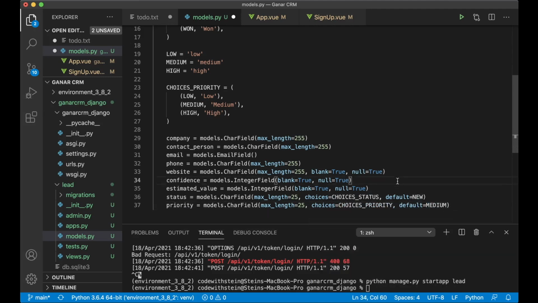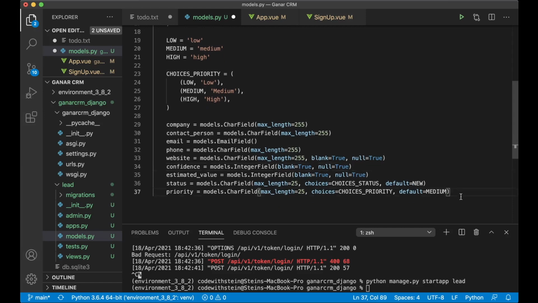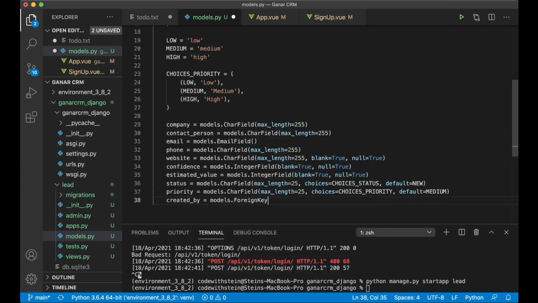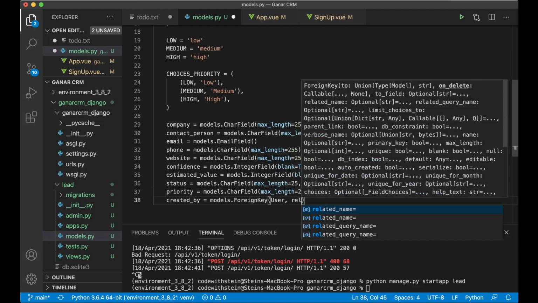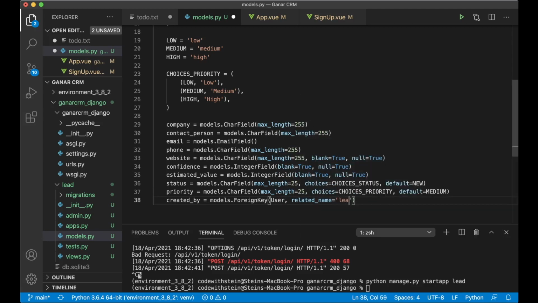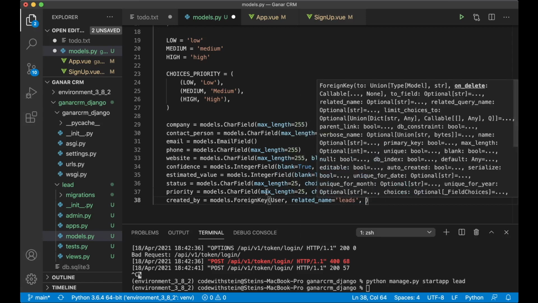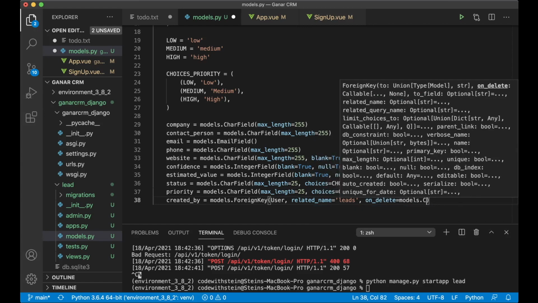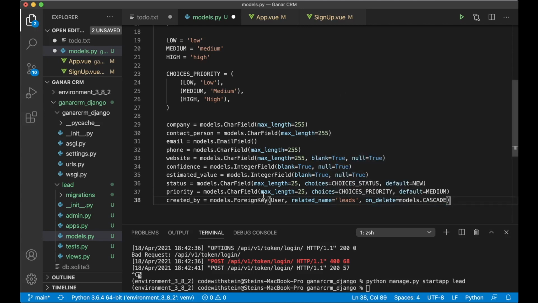And then I want one more field for connecting it to who created this. So created by equals models.ForeignKey. This is an index to connect it to a user. So let's set the related name to leads, so it's easy to get the leads for a certain user. And on_delete equals models.CASCADE. So when we delete the user, we also delete all of its leads.